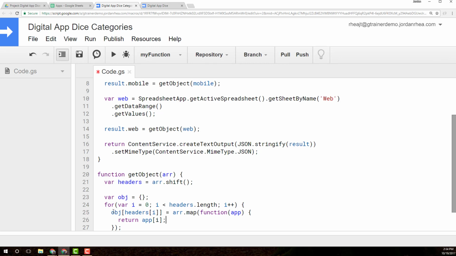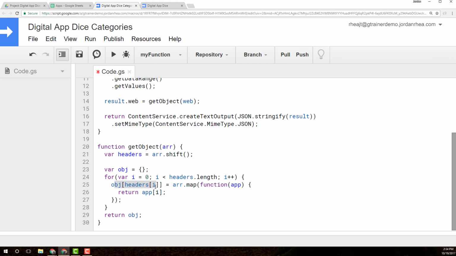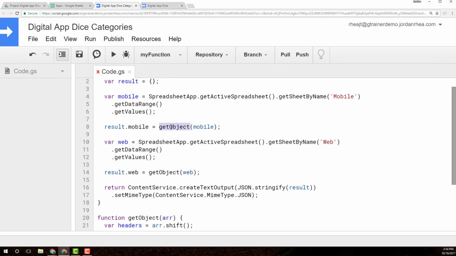Now, in our object headers, we're basically mapping all of the apps that fall under that specific header, returning that result back into either mobile or web, and then we are sending that out into the world.